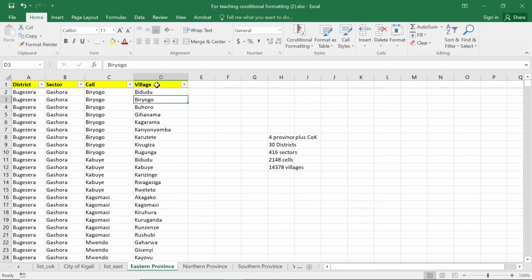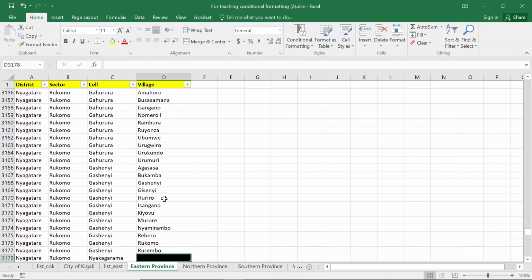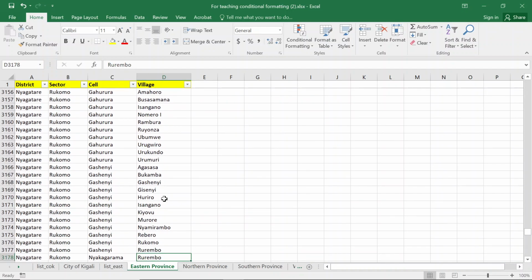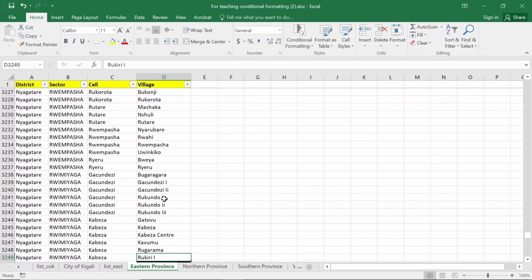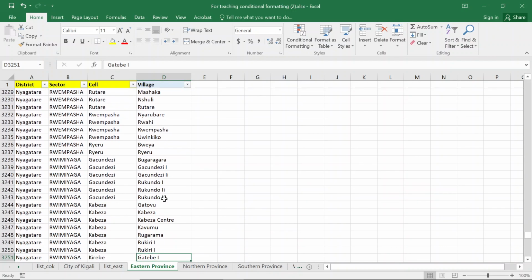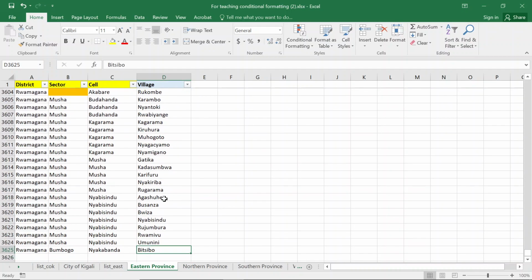Let me write Birasa here. You see the magic. That is how Excel is doing our magic here. Let me remove all these empty cells to avoid that they mislead you. Let me change the last row to show you how Excel is doing magic when you know how to use it properly.